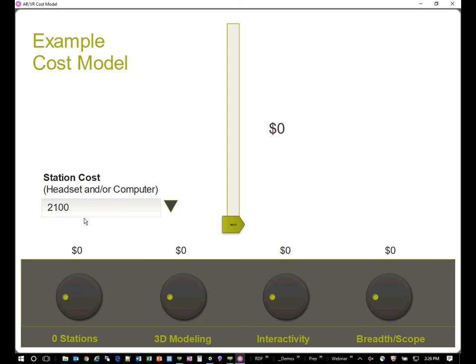So we're going to go right now for a factor of 2,100, and if we drag the stations, maybe we need 10 stations, maybe we need 50 stations. How much are we going to be spending on headsets and computers for people to be able to do this VR? Then we're going to figure on our 3D models.